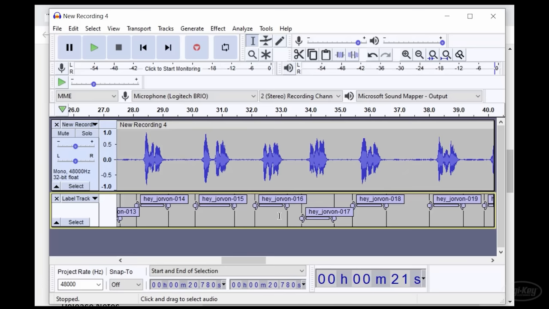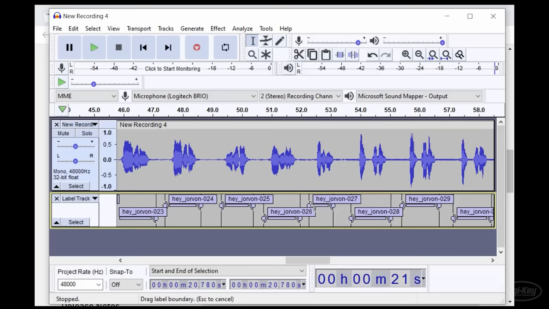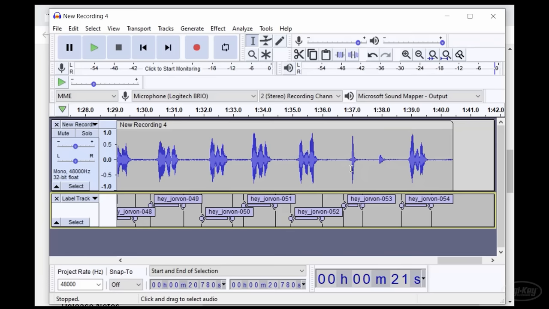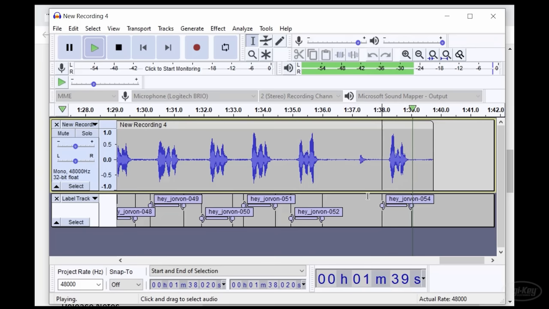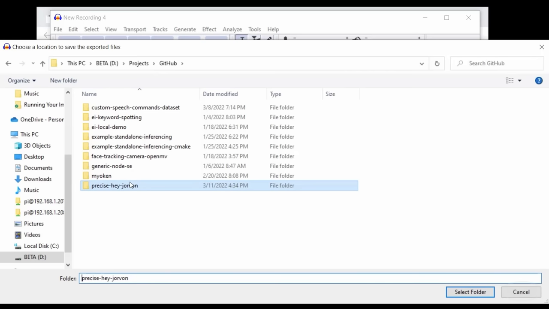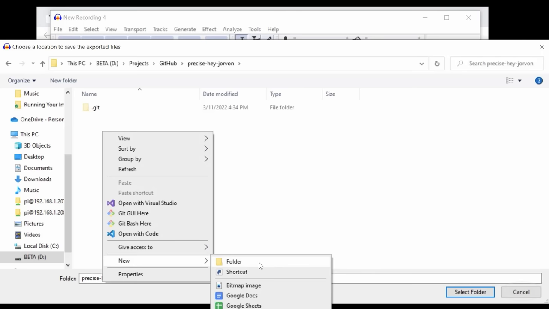So I'm going to look through these, see if anything is overlapping, and I'll move quickly through this. You can see that it looks like it surrounds all of the sounds quite nicely. This isn't correct, so let's get rid of this one. Hey, Jorvon. And there we go. Then we say file, export, export multiple. I'm going to put these samples in the GitHub repository for this project. So I'm going to create a data set.